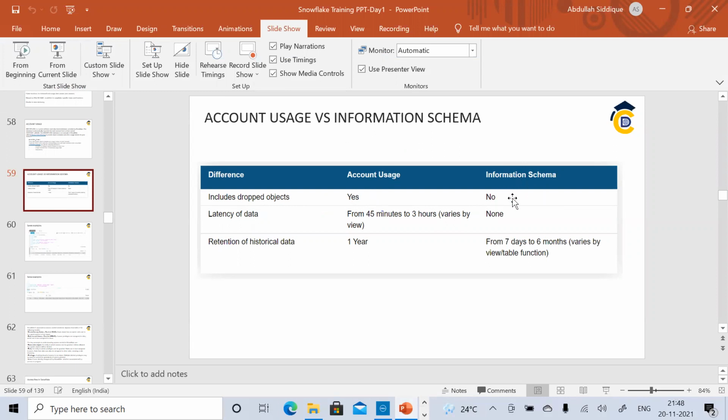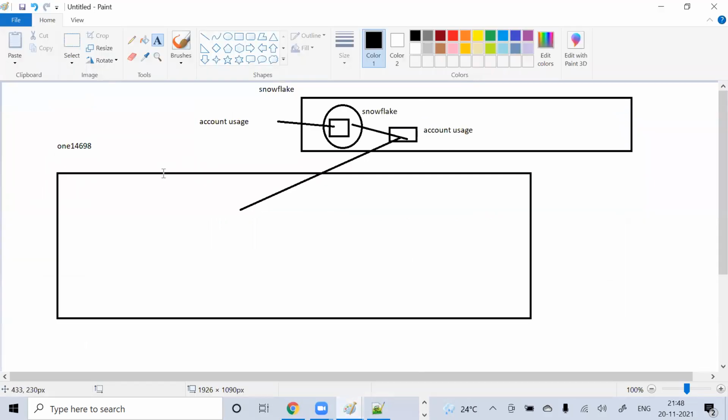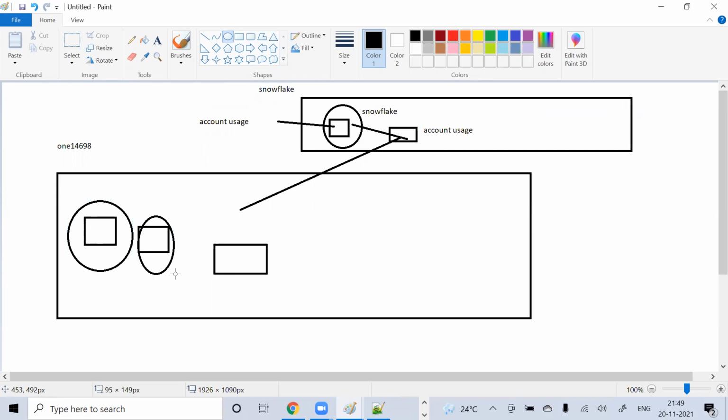And information schema comes with every database you create in your account. Account usage comes from a shared location, a shared database from the Snowflake account to our accounts. It is not residing in our account. Please be very clear about this. It is shared from Snowflake's own database. While information schema is always created, this is information schema, this is information schema. Every time you create a new database, you will have an information schema under it.